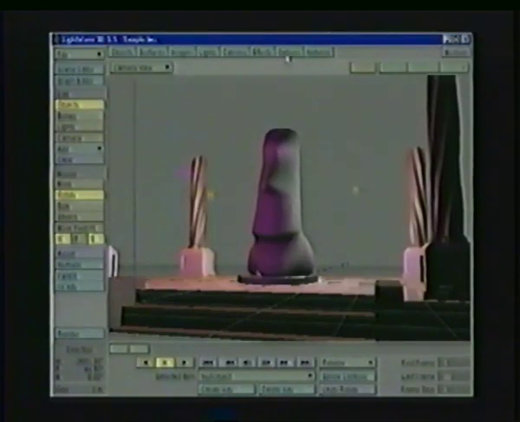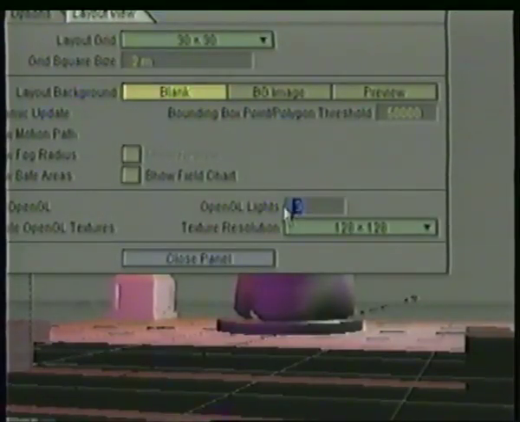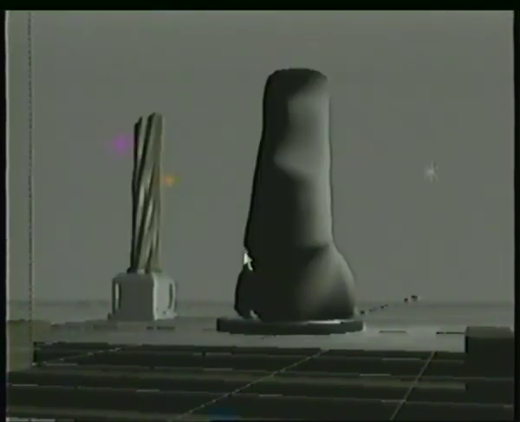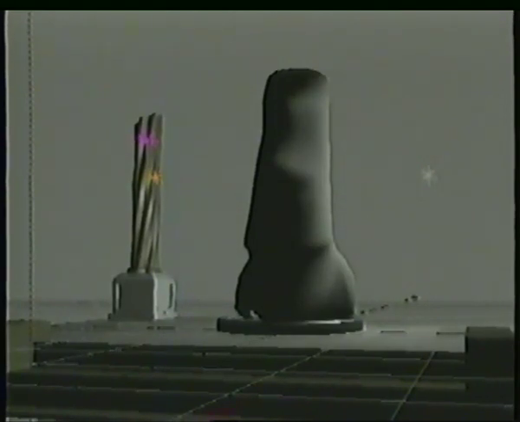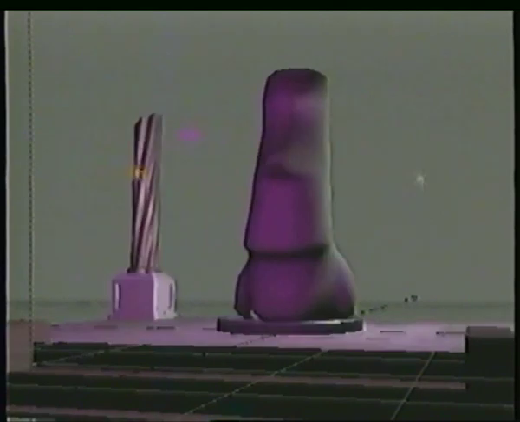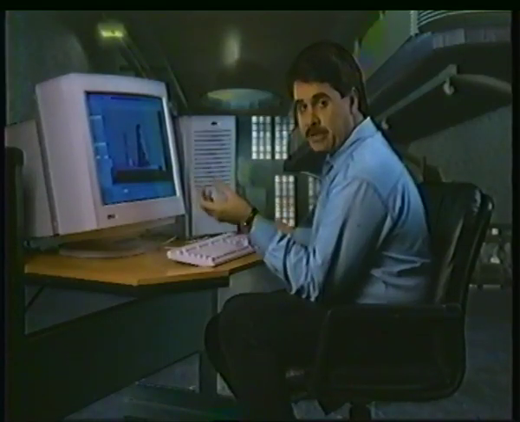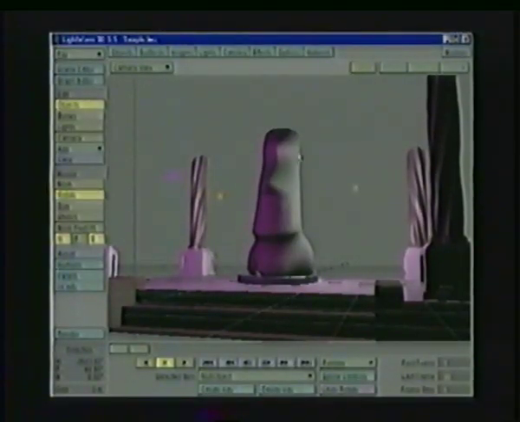If I go back to my options panel, I can see that OpenGL is set to use 3 lights. If I change this to 1, I now only see the effect of 1 of the lights. If I go back in and I change it to 2, I can see 2 of the lights, and so on. The maximum amount of lights that my solid shaded previews will display for me is 8 lights. But I can have as many lights in the scene as I wish.